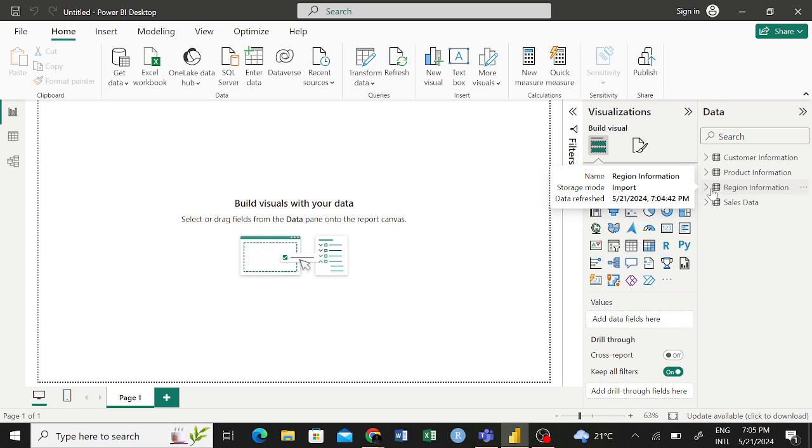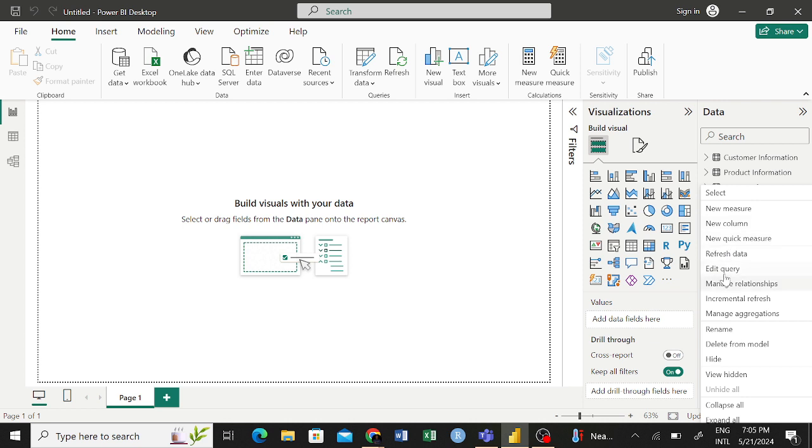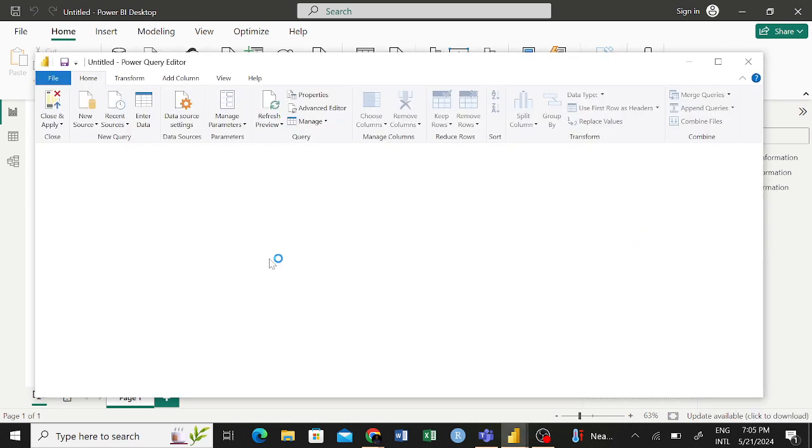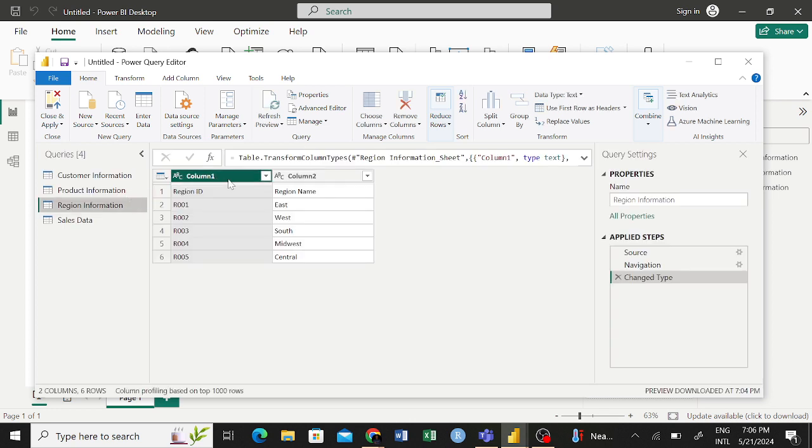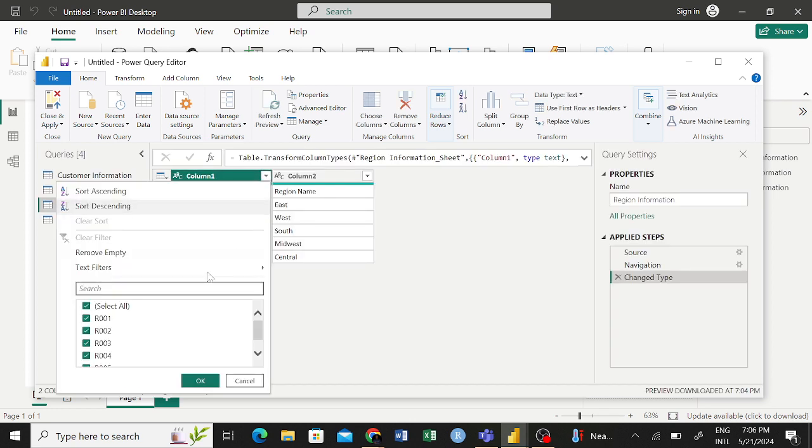Okay. Region needs to be edited because our columns should not be column 1 and 2. So if you want to go back to query editor, you just click on these 3 dots here and then edit query, because there's something that we missed. Yeah. So I need to promote these headers.